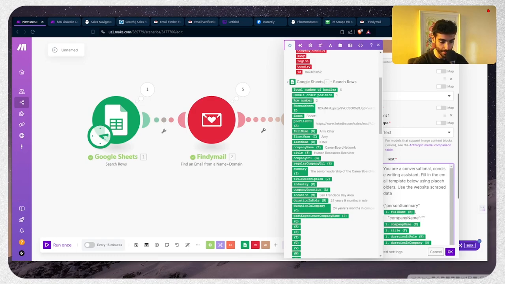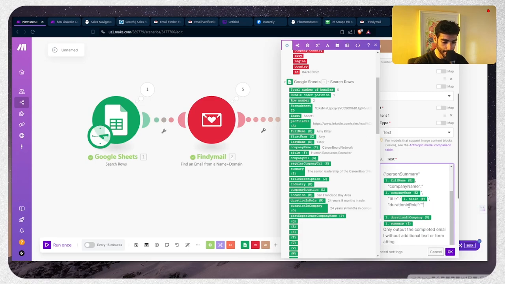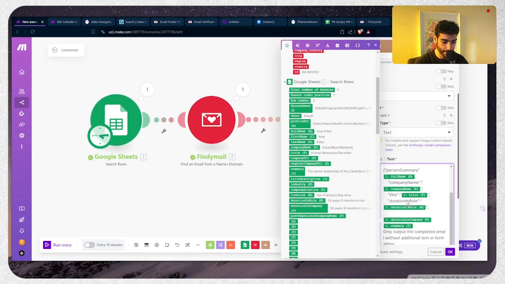And then what I'm going to do is take in the company name, put it right here. And then I'm going to add another one. Then I'm going to add the title. Oops, title. And then I'm going to feed in duration in role. And then I'm going to copy this one right here and add it right here. And then duration in company.